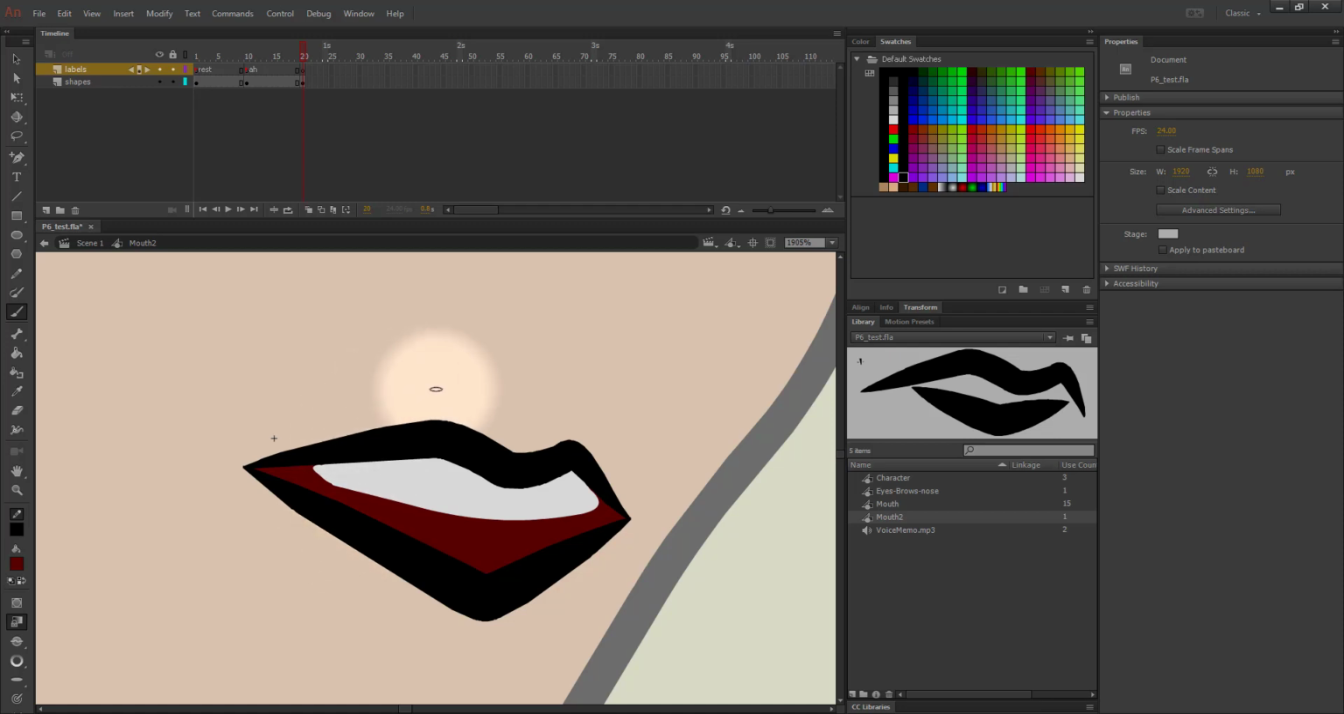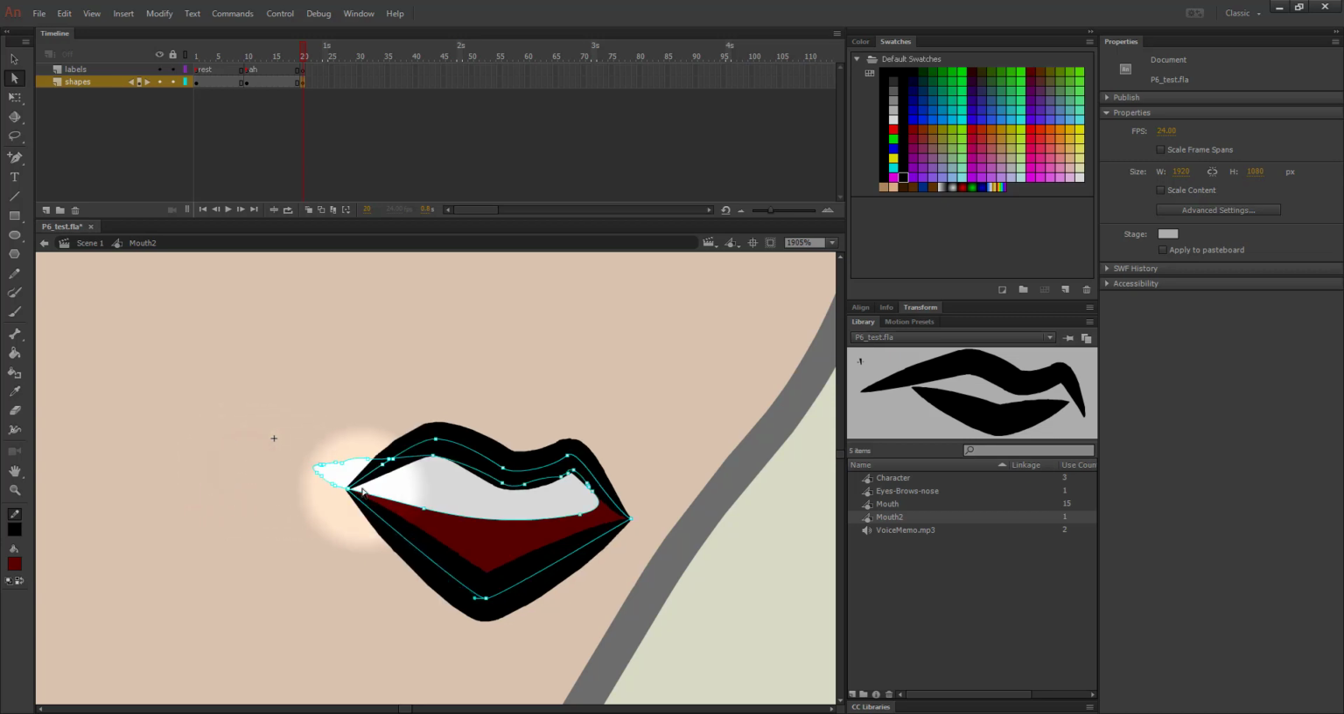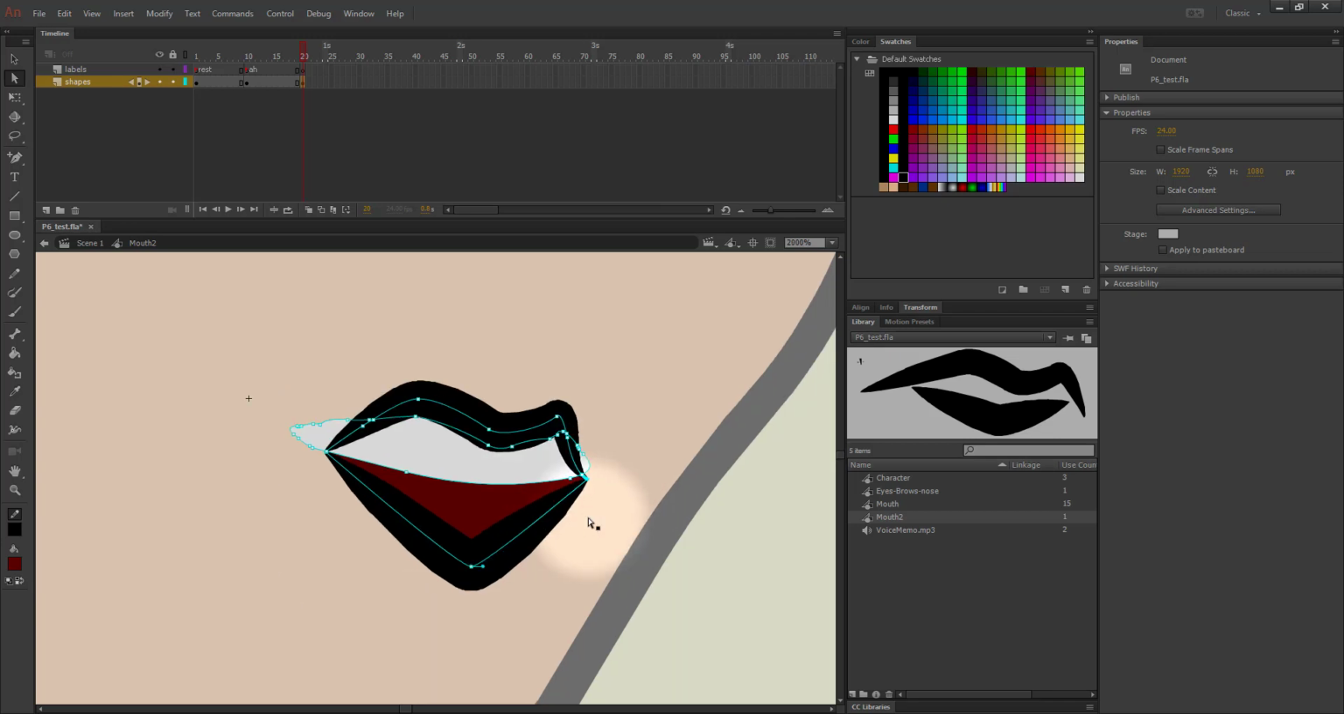And now we can do maybe the O shape. That's an important one too. So I'm just coming in to my direct selection, which is A, and I'm moving this in. And okay, I'm zoomed in as much as I can.